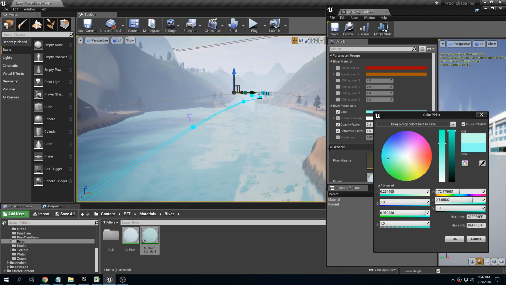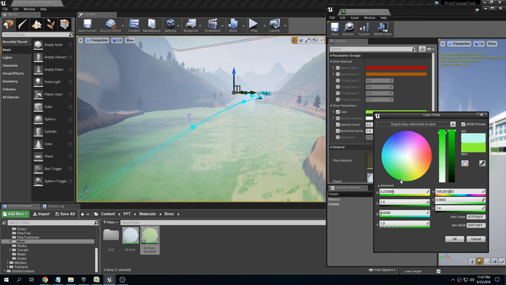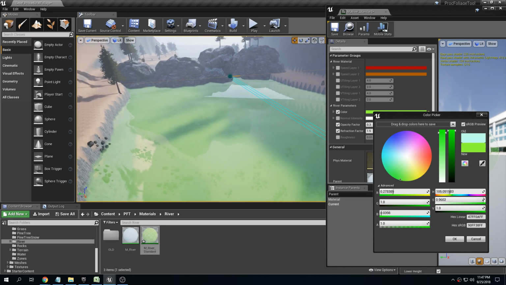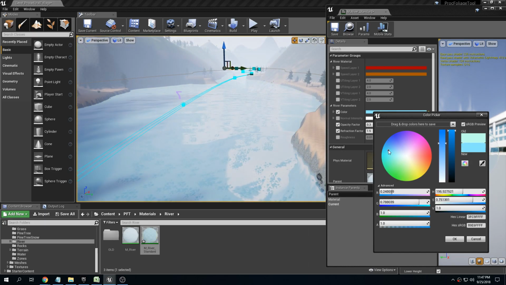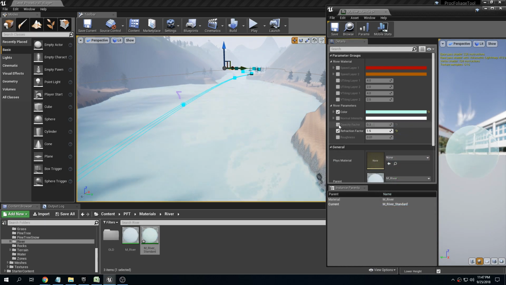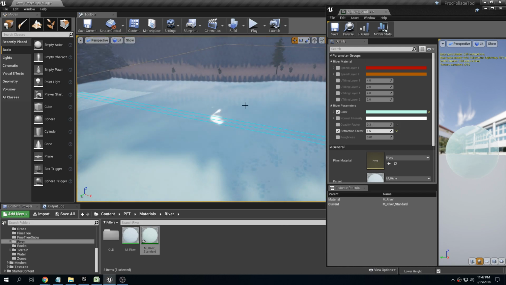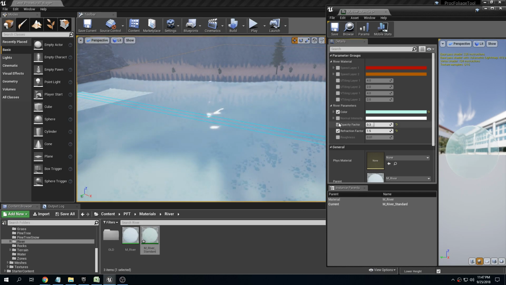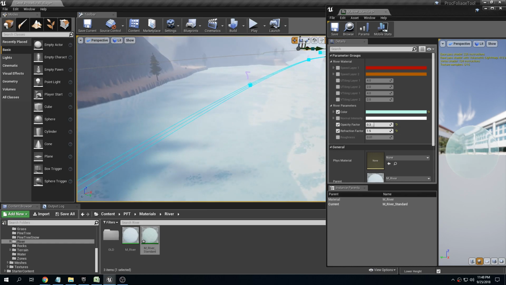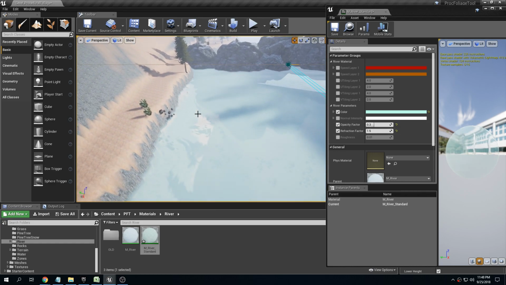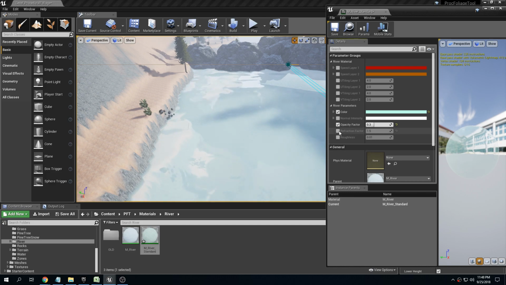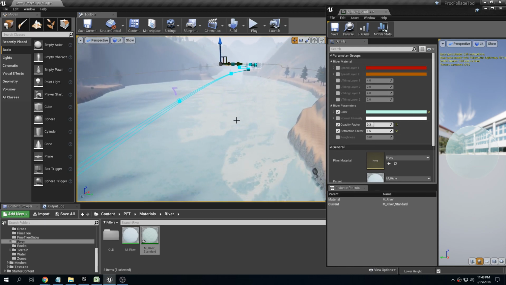You can make it a little more green if you wanted that, a little more blue. You can also mess with the opacity factor, make it more transparent, less transparent, and you can play with the refraction effect as well. As you can see, the distortion here, you can make it more or less, and also the roughness and the speed of the material. How fast does the river go?